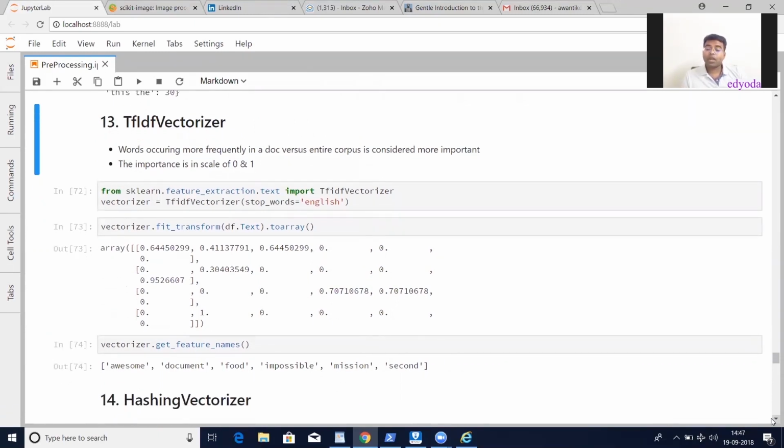TfIdf vectorizer. CountVectorizer gave you the frequency of the word, but it really didn't tell you how important that word is. This is the riddle TfIdf vectorizer is trying to solve. On applying TfIdf vectorizer, it returns values in the range of 0 to 1. Words whose value is closer to 1 are the important words. Now the question is, how does TfIdf vectorizer figure out which words are important and which are not?